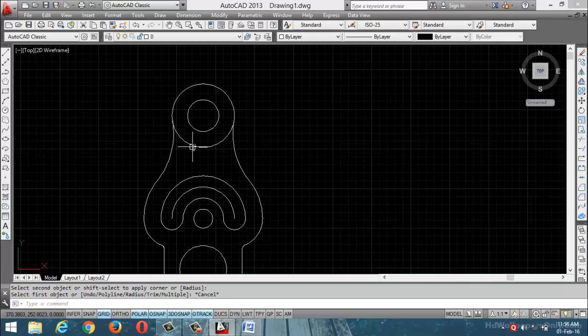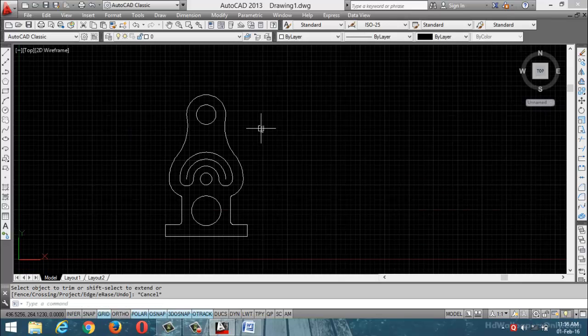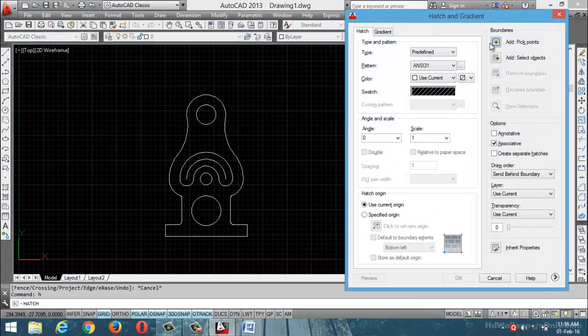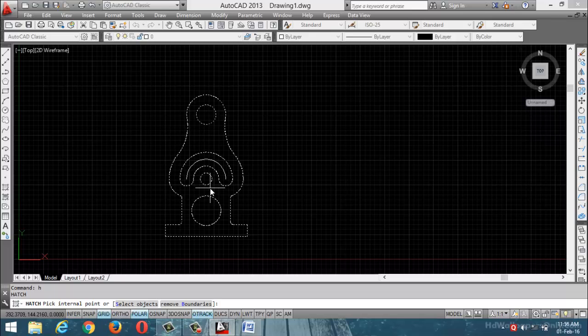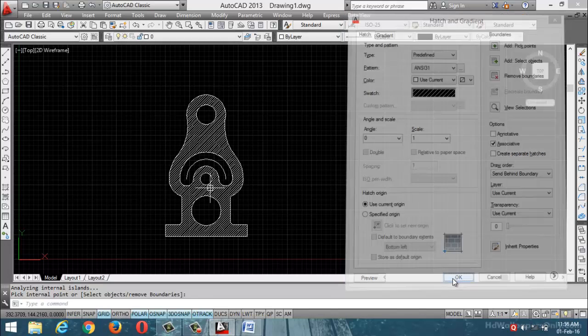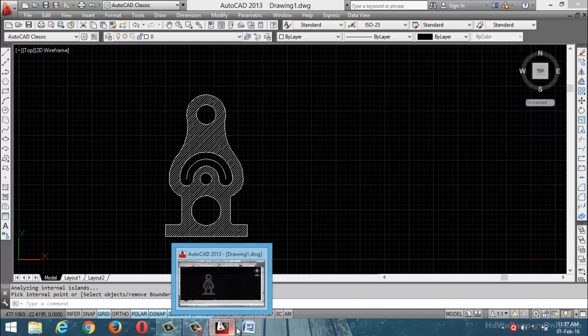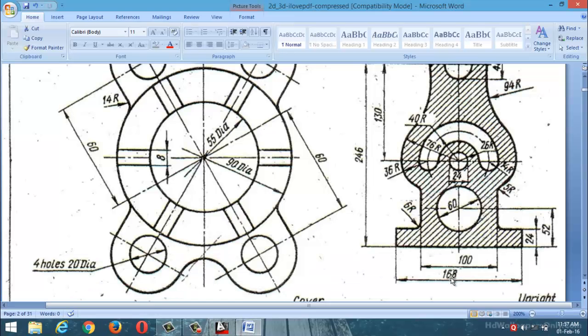Okay, just trim this one. That is the design. Just H, enter, hatching, pick point. Now this is the pick point region, enter. Same ANSI 31, all are section views. Okay, that's it. Simple design. Design is very simple, but finding the dimensions and the reference points is important.